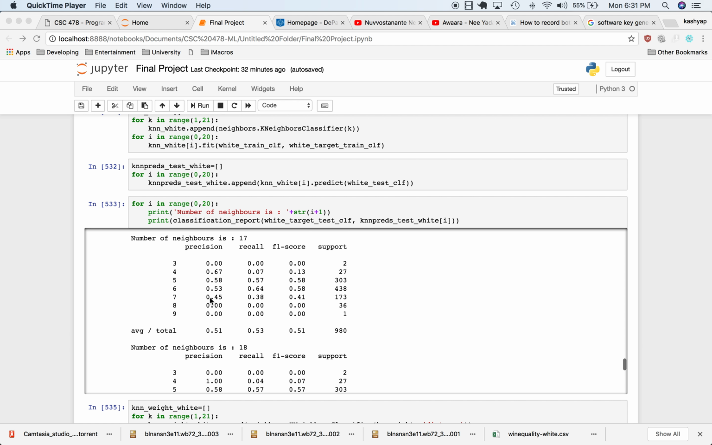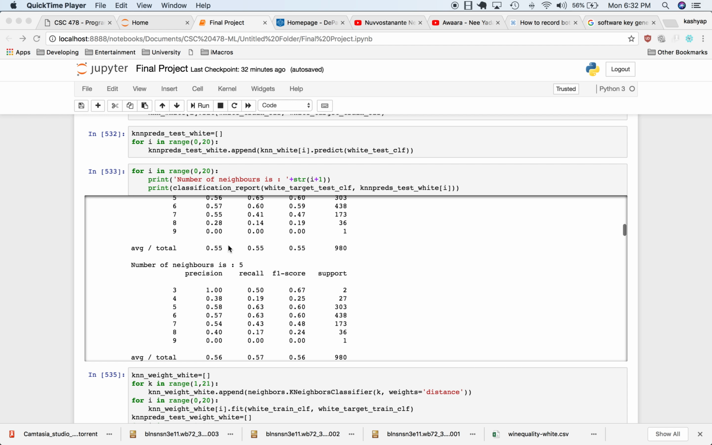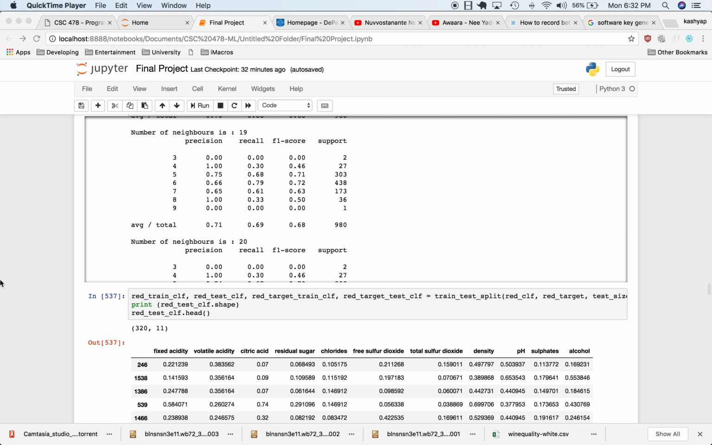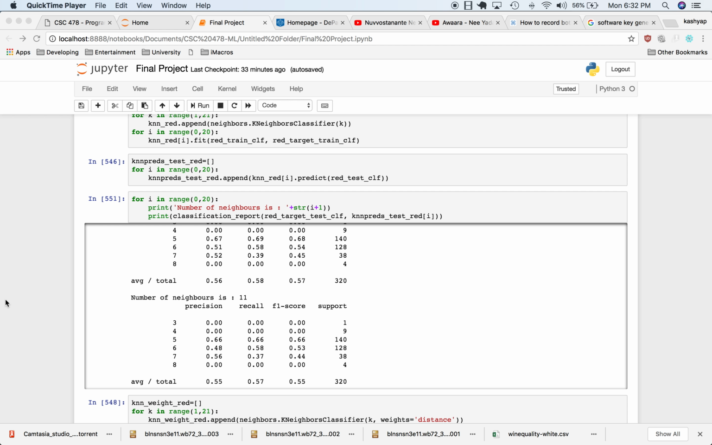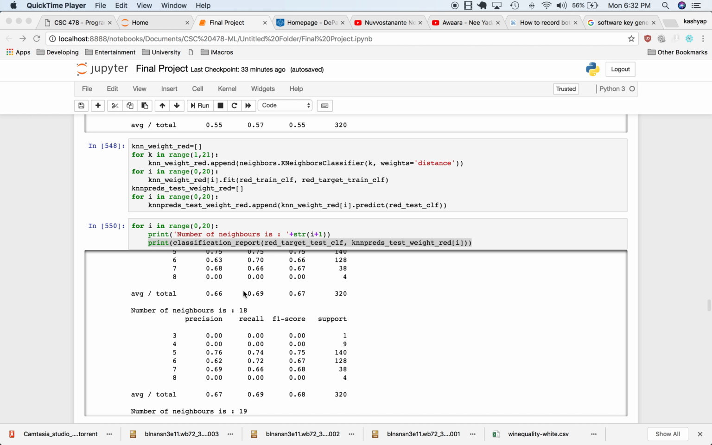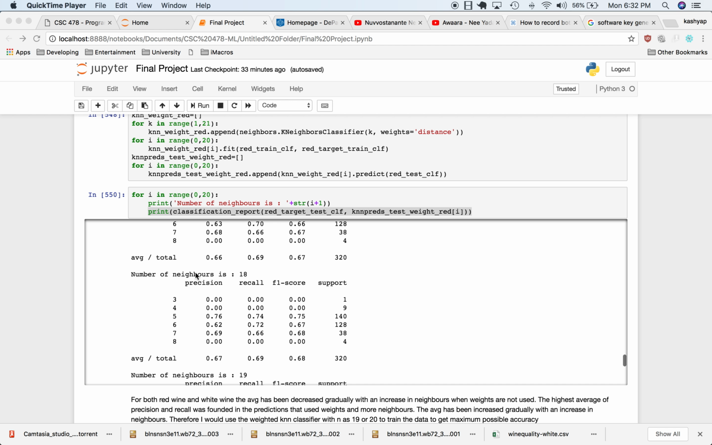As you can see, the values gradually decrease with the increase in K, and it's the same for white wine as for red wine. This is where I calculated that for the red wine, and the same thing for white wine. Then I calculated using the weighted KNN classifier, and here I found that the precision and recall have increased with an increase in the number of neighbors.